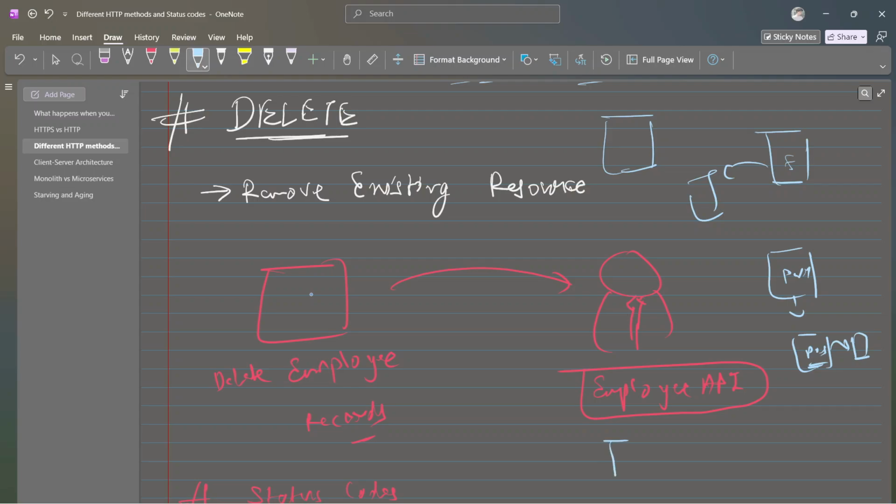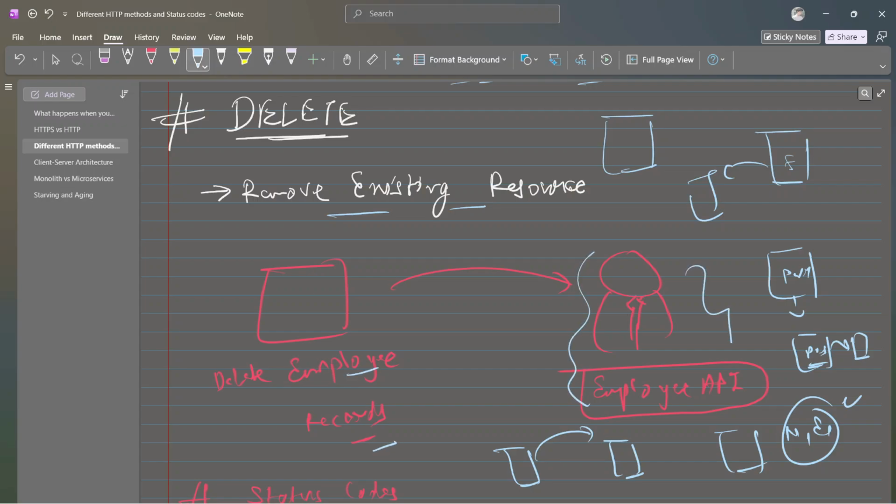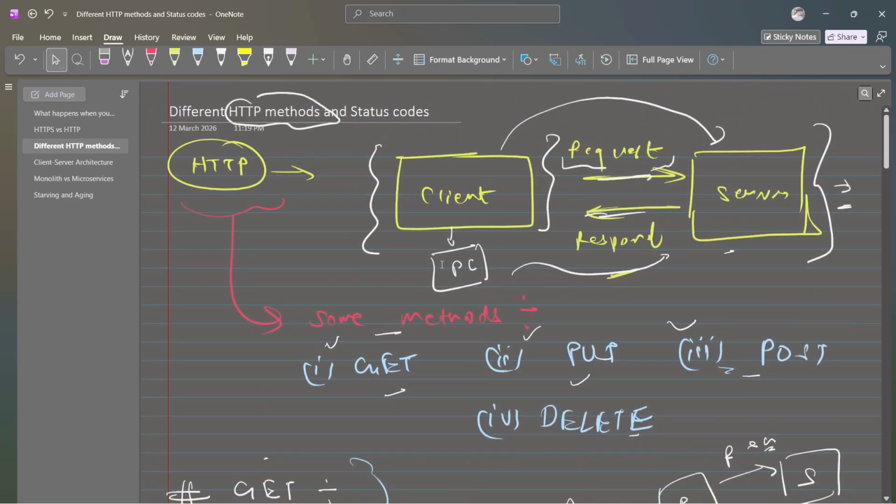Now, if some employee leaves the company, what do I have to do? I will use the delete method. It will delete the name N1 and email E1 of that particular employee. It removes an existing resource, deleting employee records. This is the employee API, and it will delete the particular employee's data, that is, his name and email ID. So this is all about the different HTTP methods.